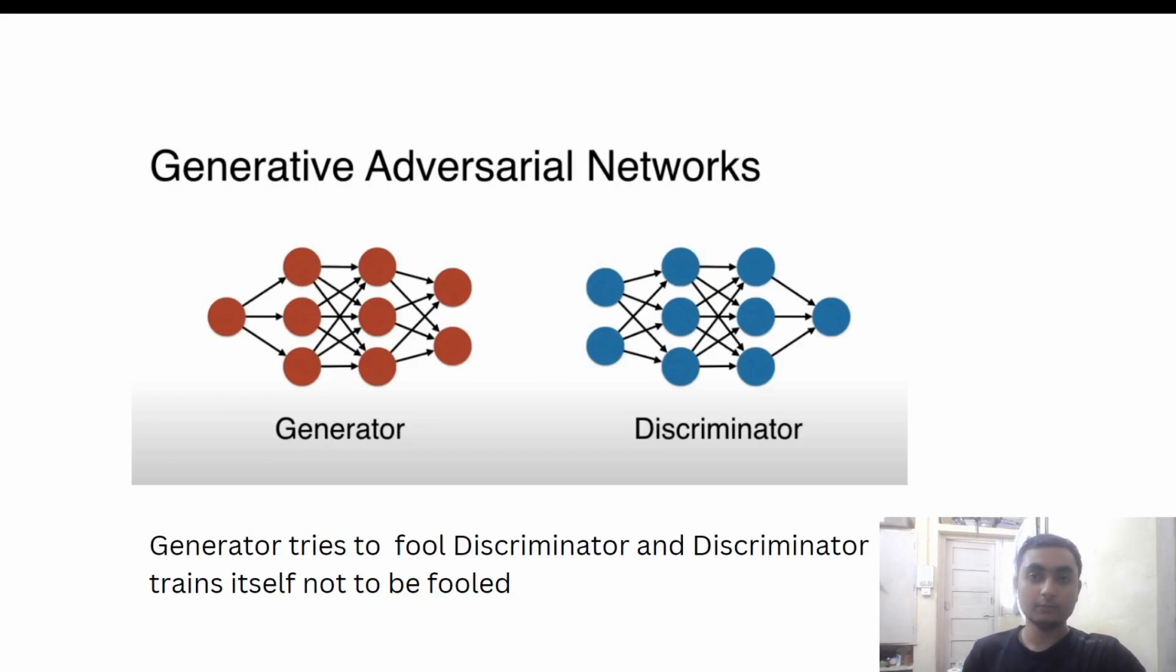So let's understand what is GAN. As a black box, you can understand GAN as some black box in which we input some things and it generates something that is very realistic to the real data.